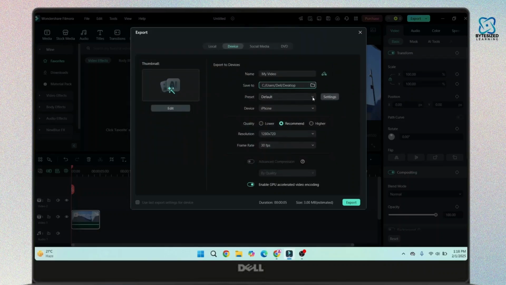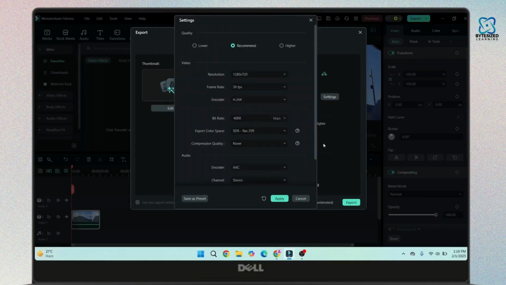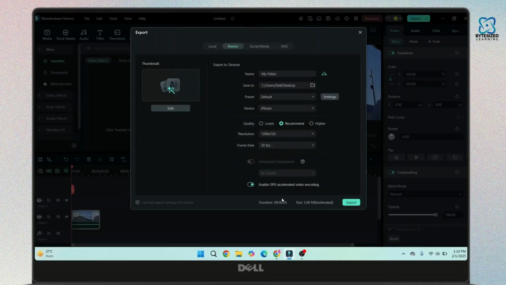After that, under preset, click on this drop down, and here you can simply go with default or custom. For now, I will just go custom. If you want to change some settings, click on settings, and here you can change the resolution, frame rate, and if you want to change the quality as well, you can do that. But for now, we will just go with the recommended. So if you want to change any settings from here, you can do that, and once you're done changing the settings, click on apply.